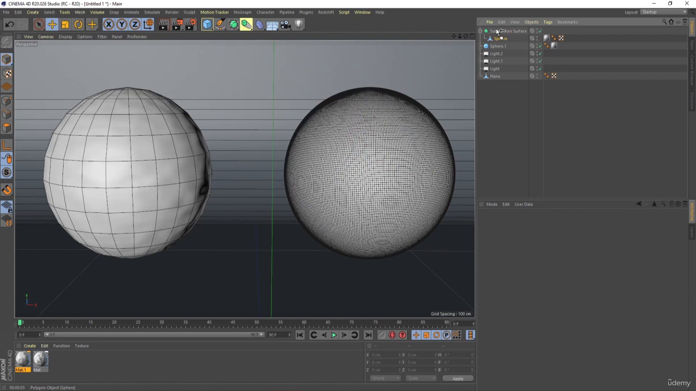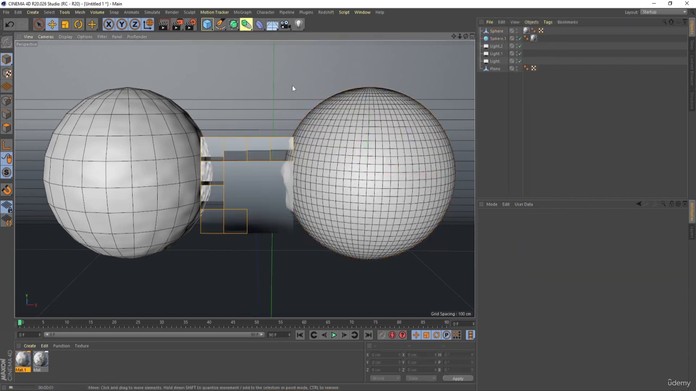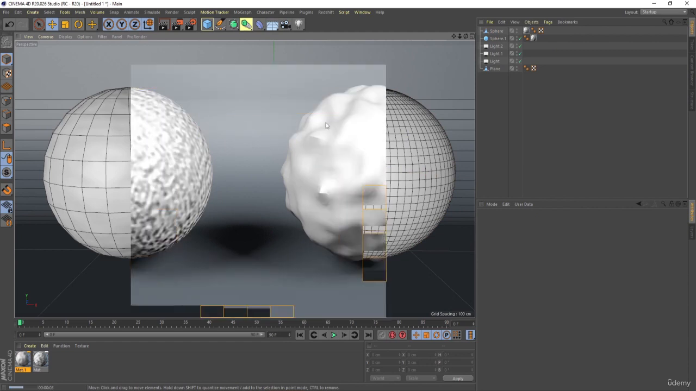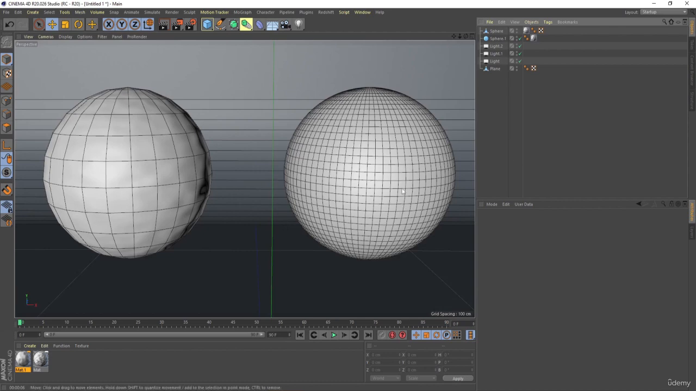And if I remove this, if I delete this subdivision surface, and now if I hit Ctrl R, as you guys can see, we will get a little bit of pointy structure over here. So yep, that's the use of bump map and displacement map.